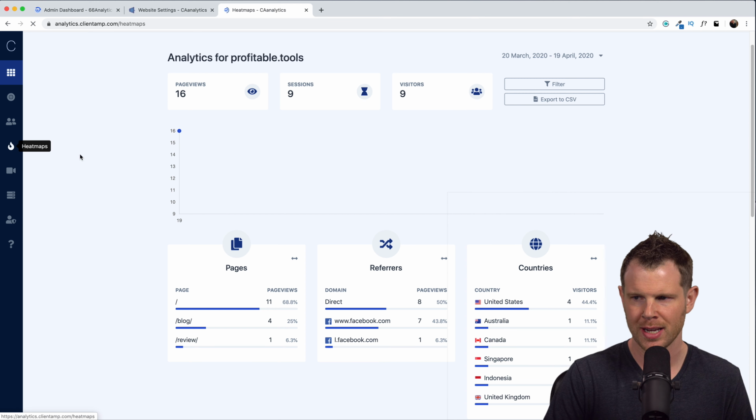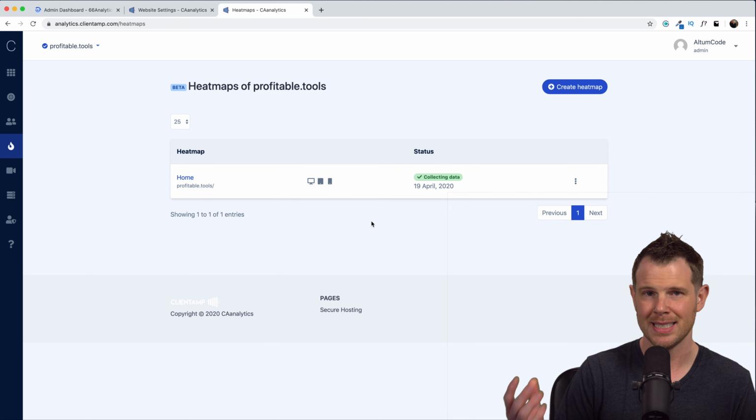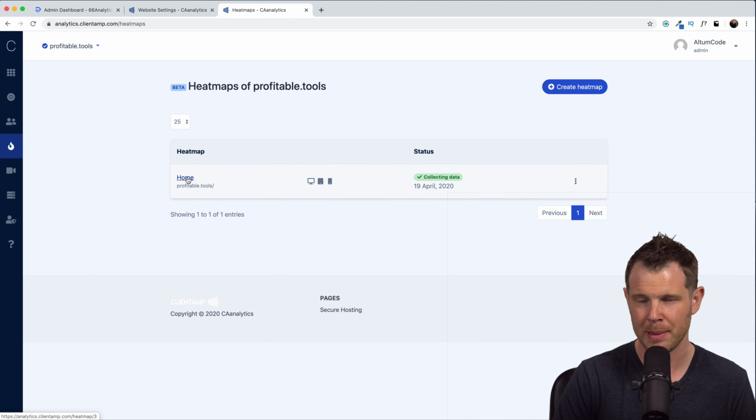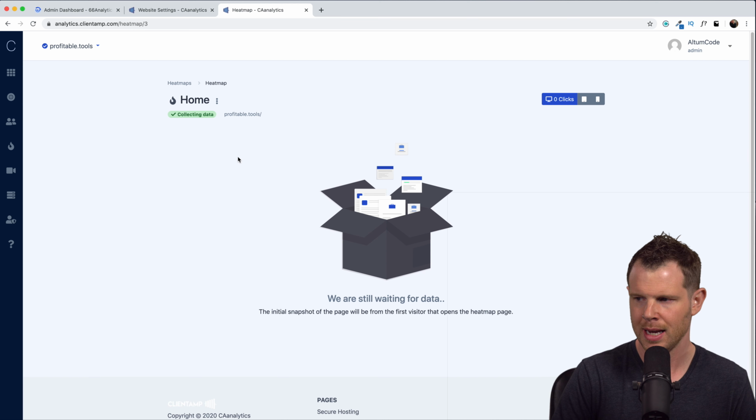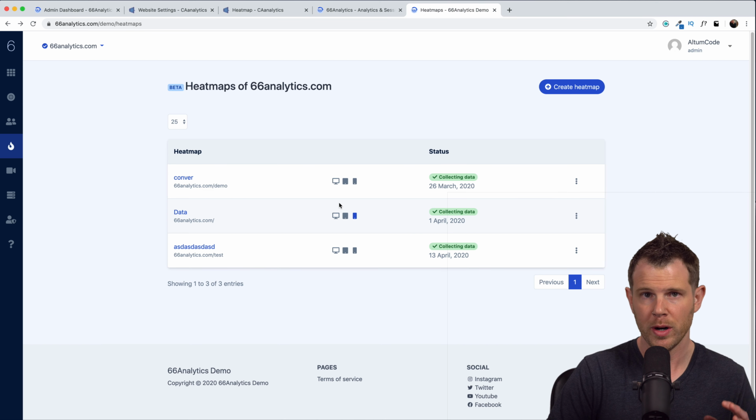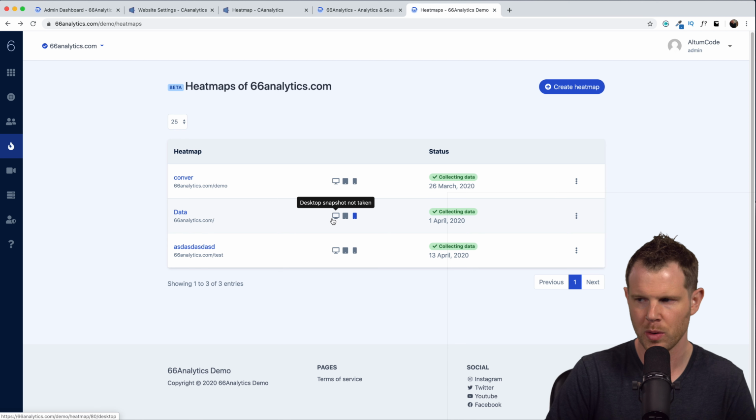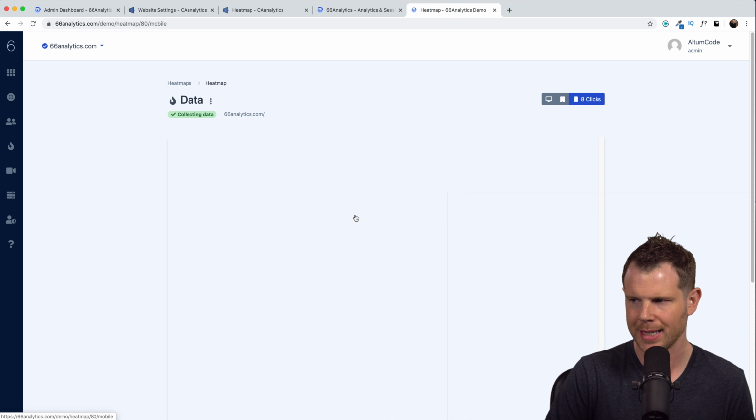We can go ahead and check the heat maps here. Now, typically this takes several days to populate. So maybe I'll just pop over to the demo site and show you what one looks like. Yeah, it still says looking for data. So here's one over on their demo website that I can see has enough data to look at. It's turned blue, whereas the other ones are grayed out. Let's go ahead and click on this.